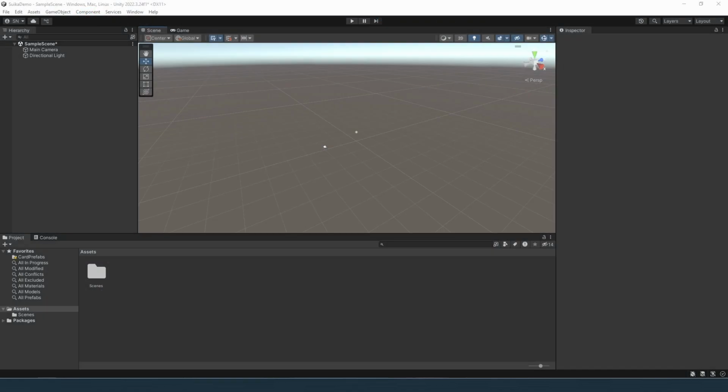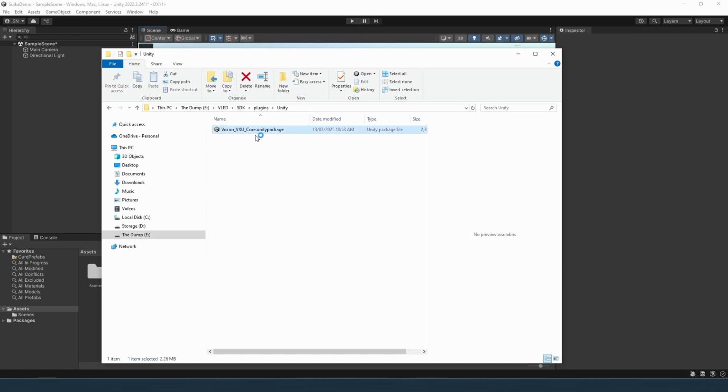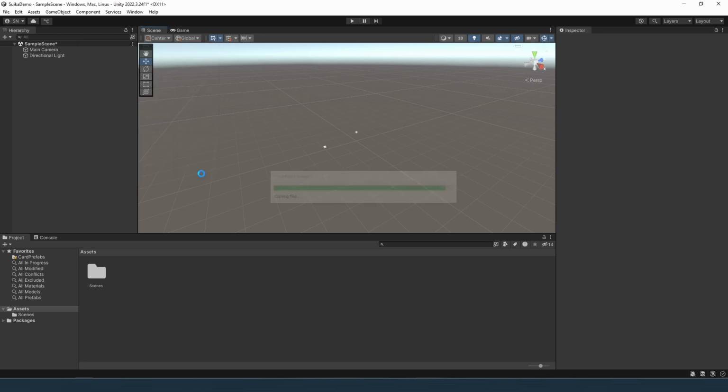Once you've installed that, you'll need to go to the VLED installation directory, go to SDK, Plugins, Unity, and you'll find our Voxon Unity package. Double click on this, and you'll be prompted to open it up in Unity. There's a lot of stuff in here that we're not going to be touching today, a lot of sample scenes, test assets, that sort of thing. We're just going to be running through the very basics in this instance.